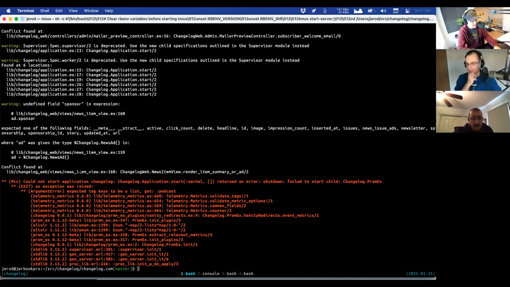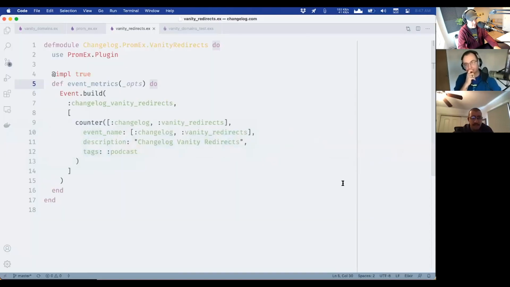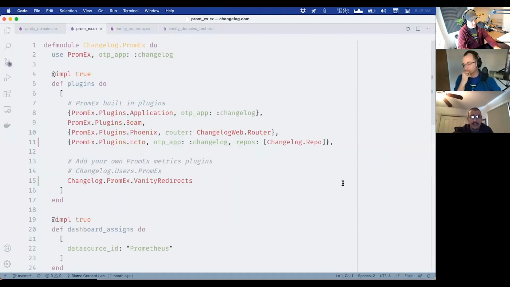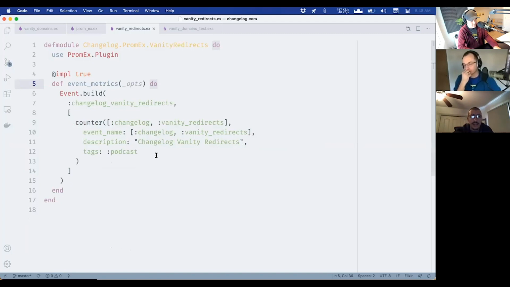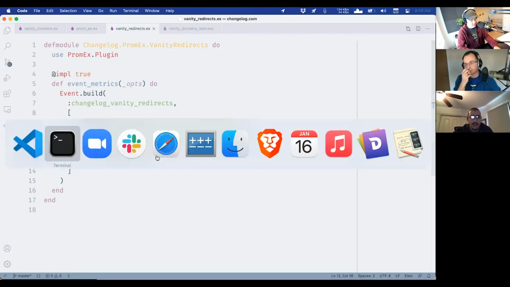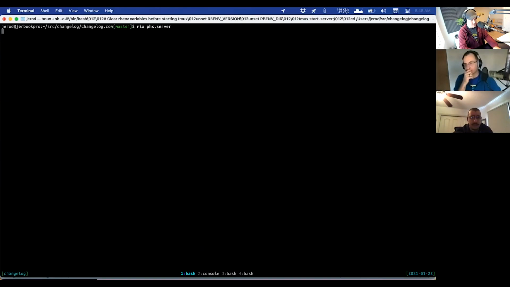Don't worry. I've got a problem on could not start application. Oh, my bad. That has to be a list of... so if you go, so it's tags. No, you're in the right module. Yeah, tags just has to be a list of atoms. So it'll be a one element list. There you go. Yeah, that should be good. Let's see if I can run the server.